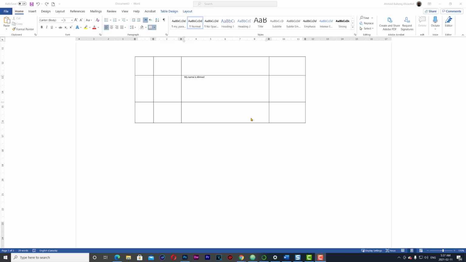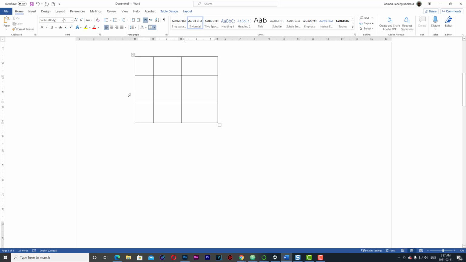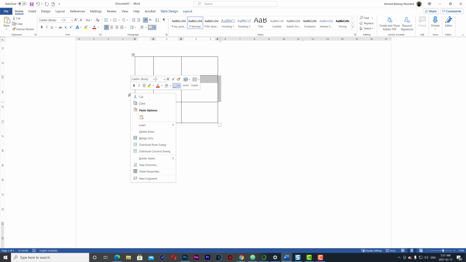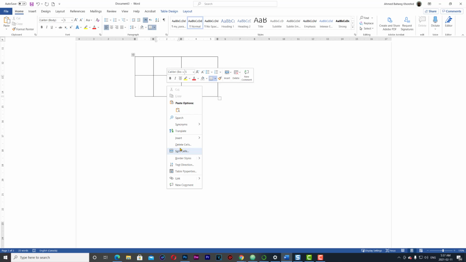It may be easier to use a right click. Select column, right click, delete column. Select rows, right click, delete rows. Put your cursor in a cell, right click, delete cells.